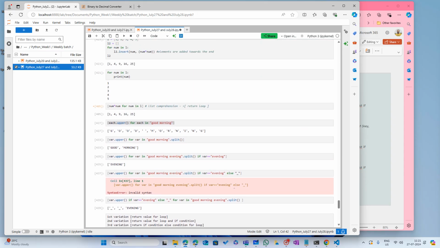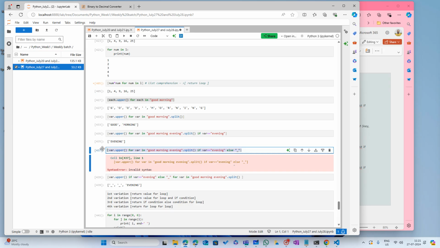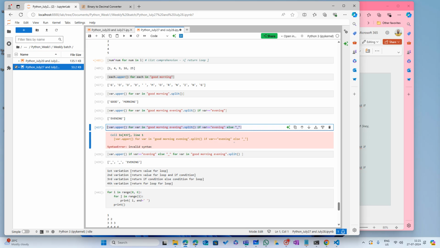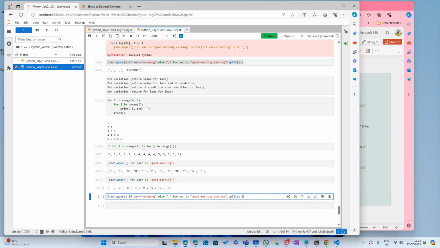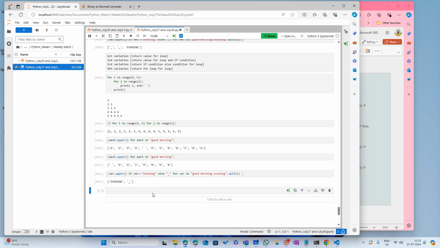Let's just say, I will take this. No, this was incorrect, right? So I'll take this. Here also I will add the set symbol. Okay, you got evening, but see what happened. There were 2 underscores, and instead you got 1. That is the only difference. Set comprehensions are exactly the same as list comprehensions, but they print only unique values.